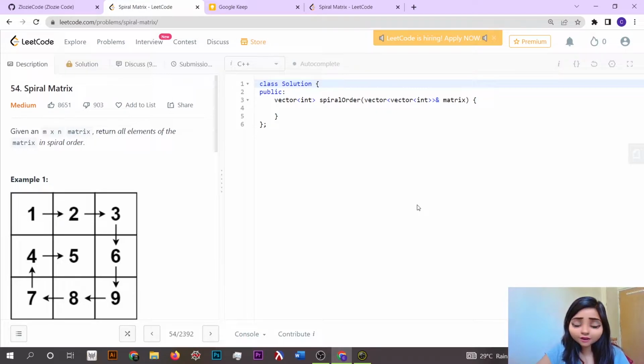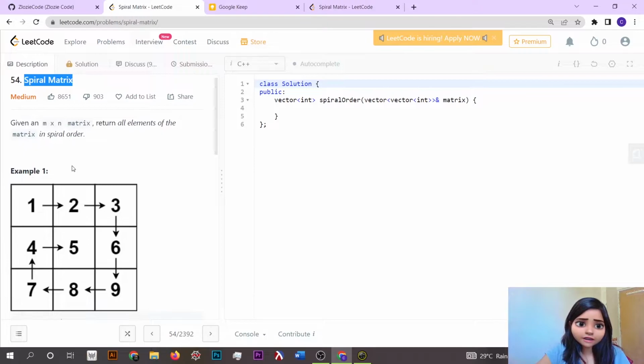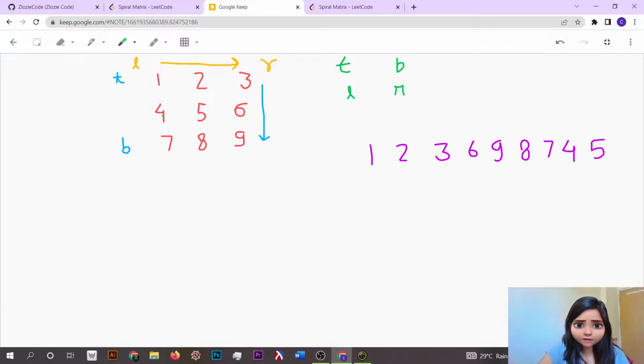Today we are going to solve a Leetcode problem which is spiral matrix. Here we are given a matrix of size m cross n and we have to return all the elements of the matrix in spiral order. So let's see it. Let's suppose we are given this matrix.